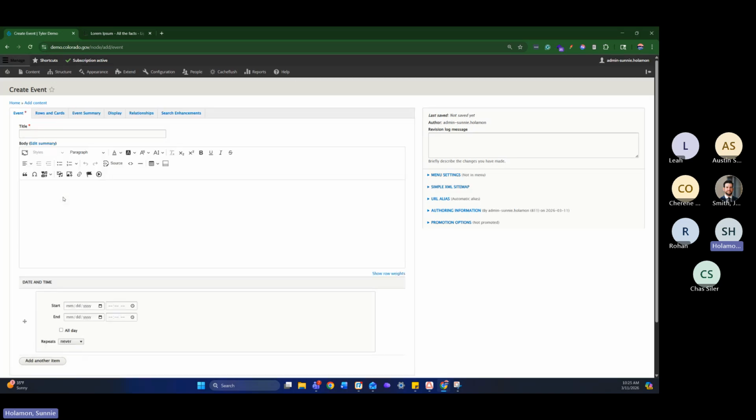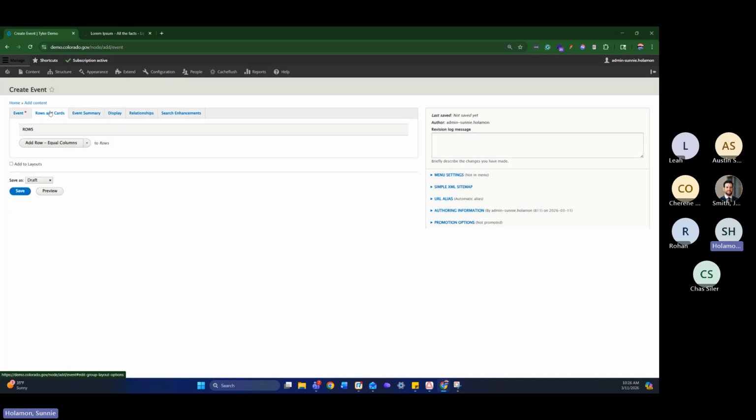Events are just a calendar item. The calendar is kind of always living within your site, but it doesn't actually know when to show up until you add an event and publish it, then add it to a page. So we could say this is our testing event. We can put our little blurb of text in here. So let's pretend that this is info about the event. You can put a Zoom link in here, all that fun stuff. There's even rows and cards, so you can turn this into a full page if you want to.